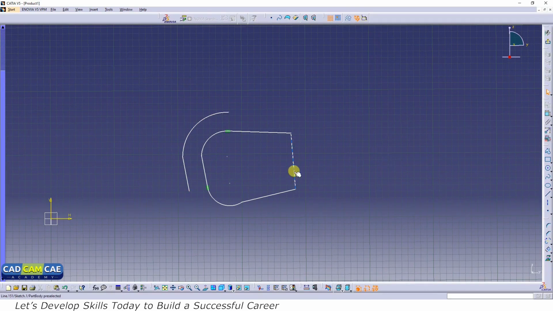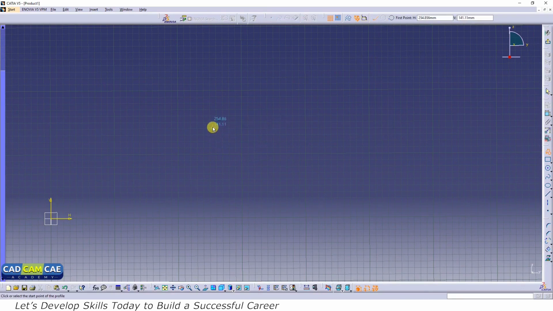Similarly, let's try to create the offset of this section. Click on the command, and you can see we are able to create the offset of the selected geometrical entities. Let's try one more example. Let's create a geometry.